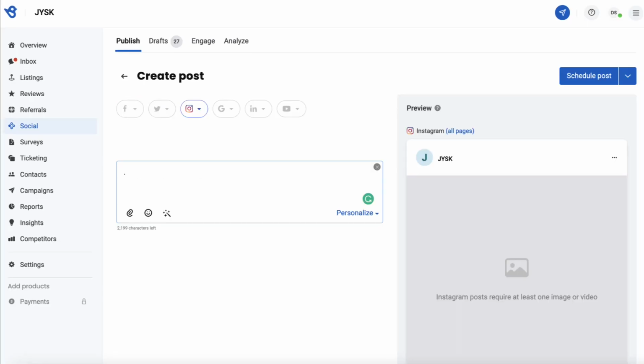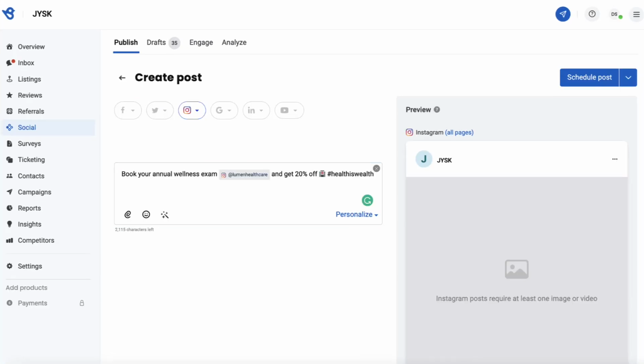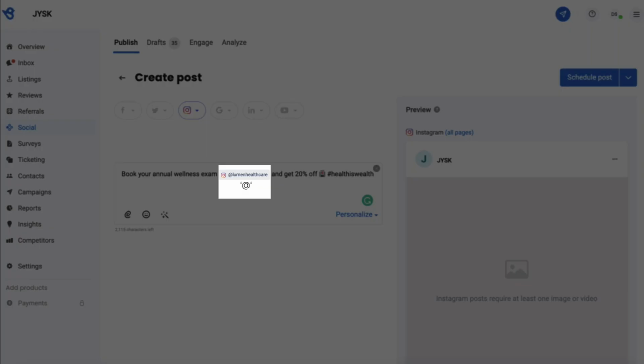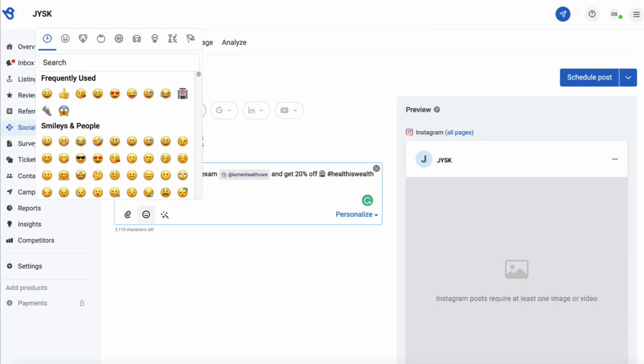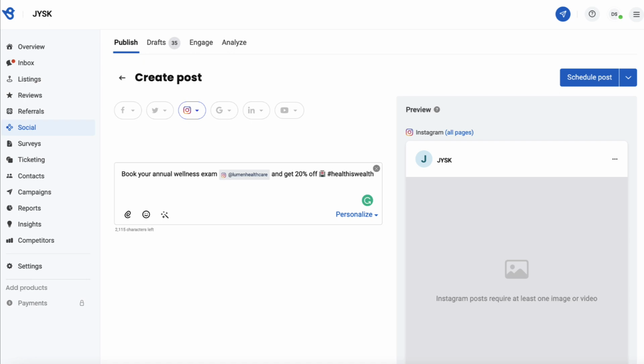Once you have selected the pages, add the content you want to post in the text box. Use the @ character and tag a person or a brand on the post. You can also use various hashtags as well as select emojis from here to add to the post. Want to add an image, GIF, or a video to the post? Even that's possible by clicking on the attachments icon.